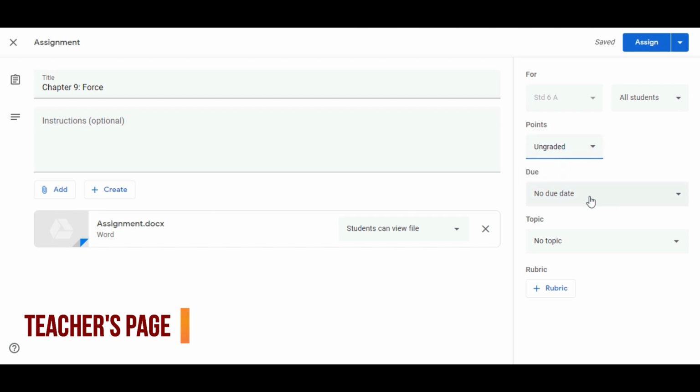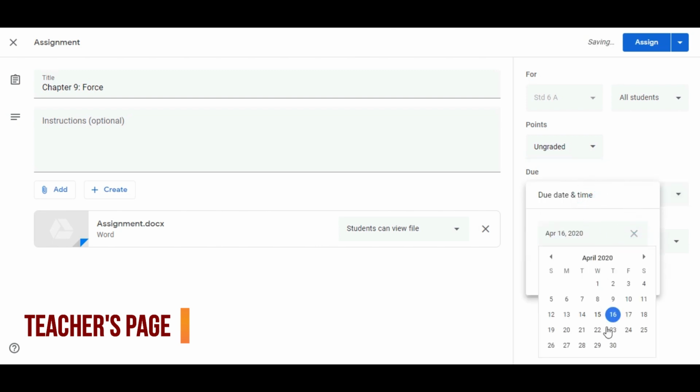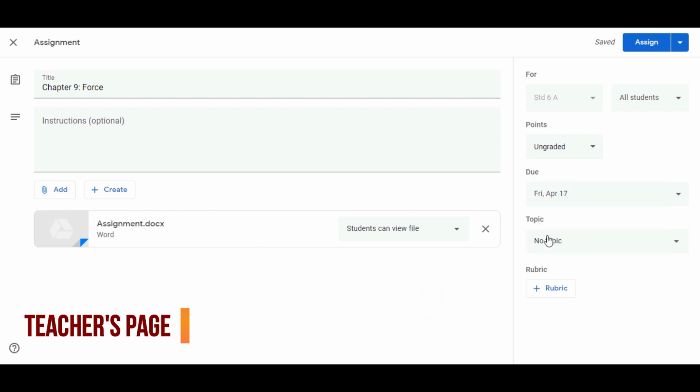You can set your due date by clicking over here and selecting the date. Let's say we are setting 17 April. If you want to set a time, you can set the time also.